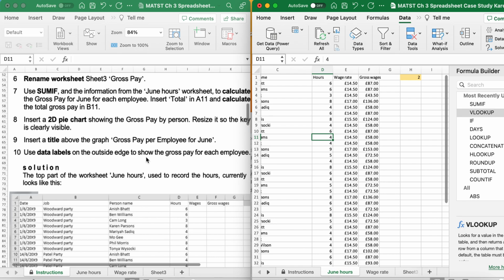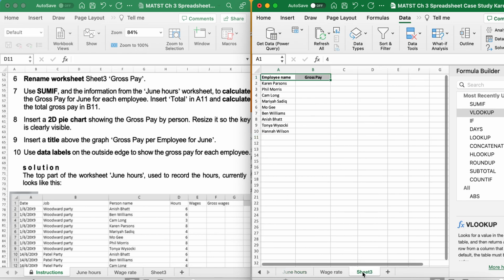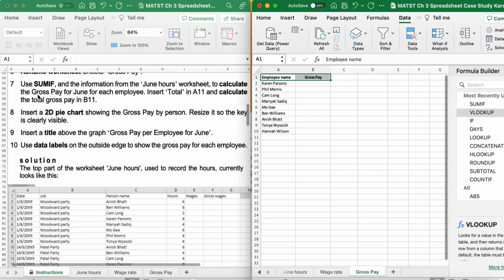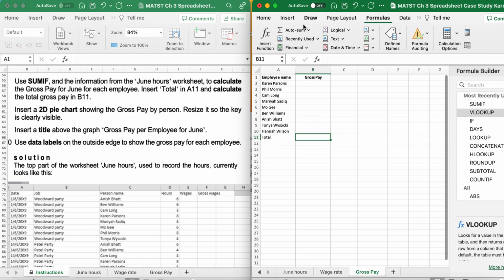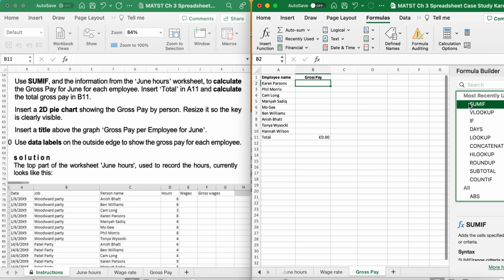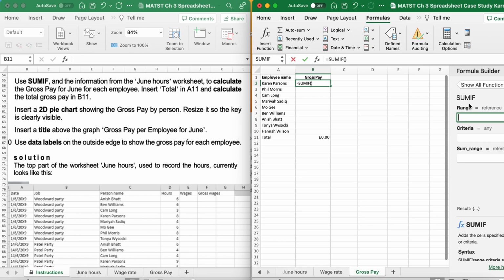It's saying rename sheet 3 gross pay. So there's sheet 3. I'm going to double click, call it gross pay and enter. It's saying use SUMIF and the information from the June Hours worksheet to calculate the gross pay for each employee. Insert total in A11 and calculate total gross pay in B11. So total, so I don't forget, and I want to add this all up so I can go to formulas, sum, and then highlight. So automatically do that so I know that's done. And now I need to do the SUMIF function. So I'm going to double click on SUMIF so the function arguments come up.